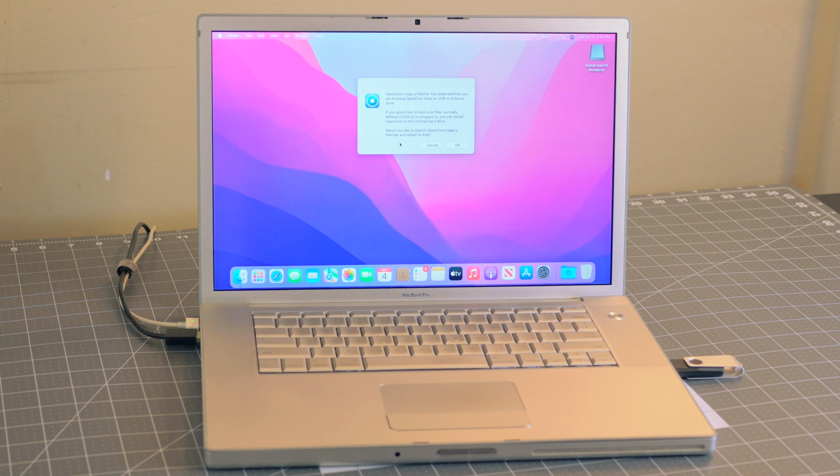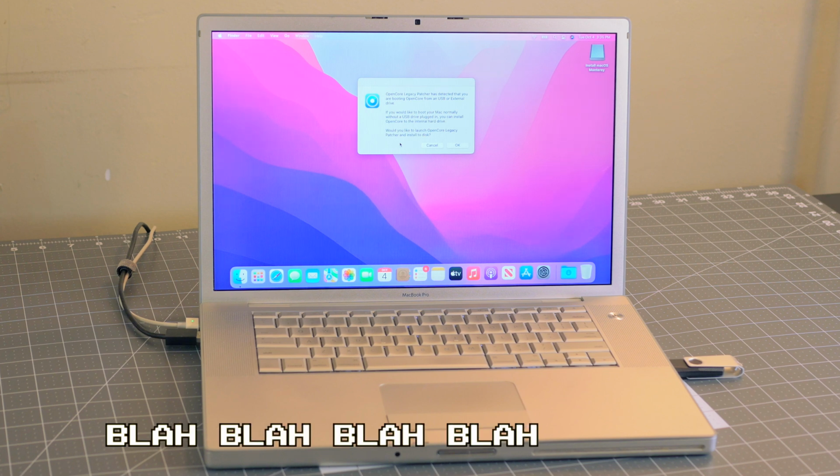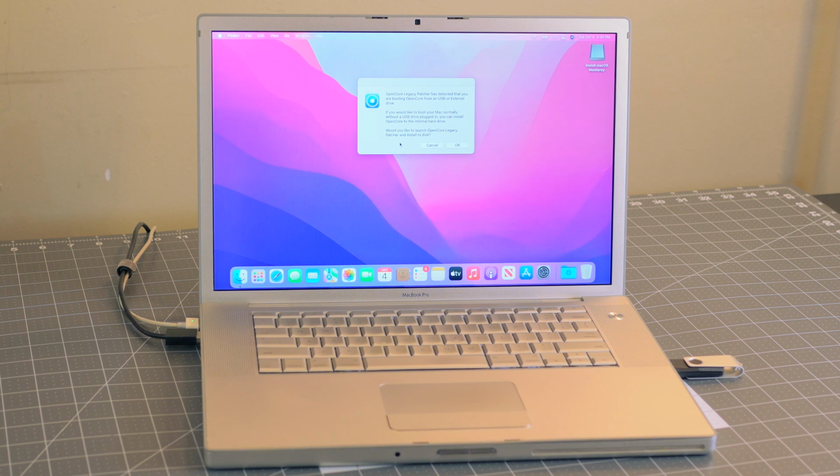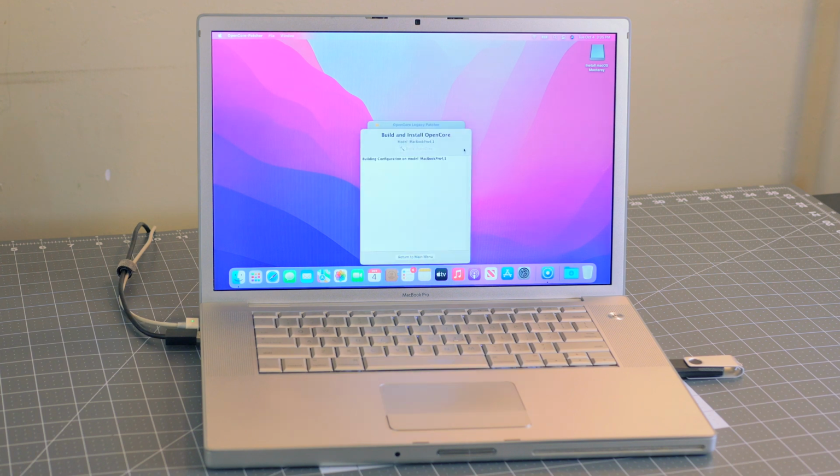OpenCore Legacy Patcher has detected that you're booting OpenCore from a USB or external drive. If you would like to boot your Mac normally without a USB drive plugged in, you can install OpenCore to the internal hard drive. Would you like to launch OpenCore Legacy Patcher and install a disk? Okay. Sounds good to me. Sure. And install the disk.